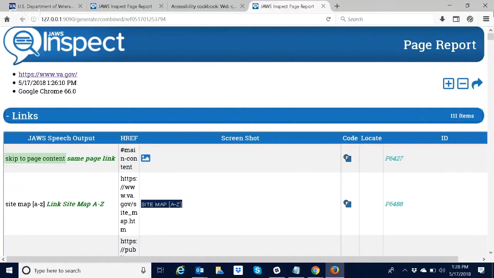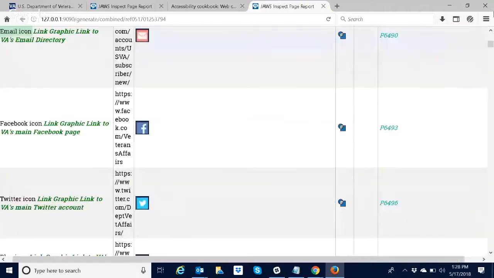Now, as I go down this report, and then it says sitemap, it says something about A to Z. And each one of these icons here, they also added the information to give you other data about that icon. So in this first one, it says email icon, and I'm paraphrasing because I'm listening to the screen reader in one ear and not reading the screen. And then the second is, click to the email directory.